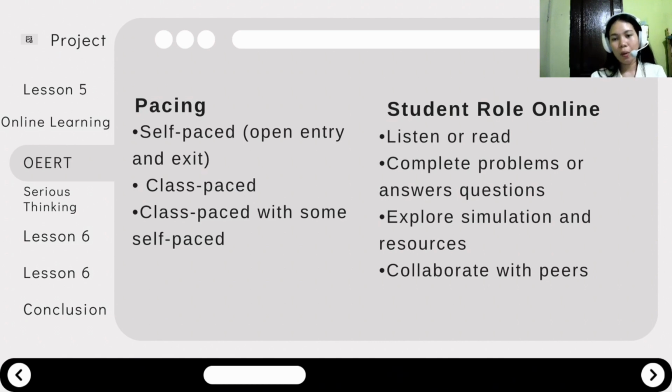They can enter the course at any time and can take as much time as they need to complete it. There are no fixed deadlines, allowing learners to tailor their study schedule to their individual needs. So this approach is well suited for independent learners who prefer flexibility in their learning journey.